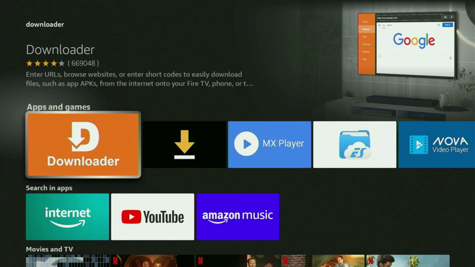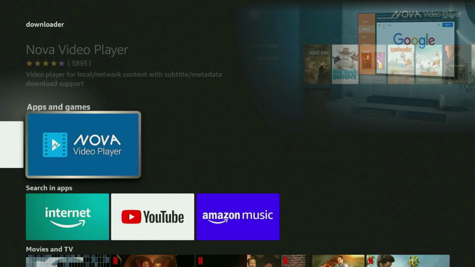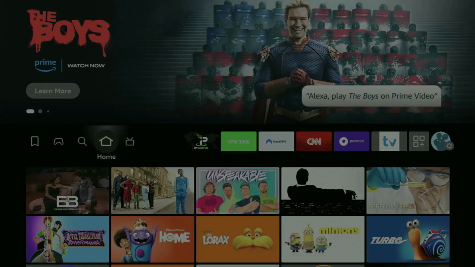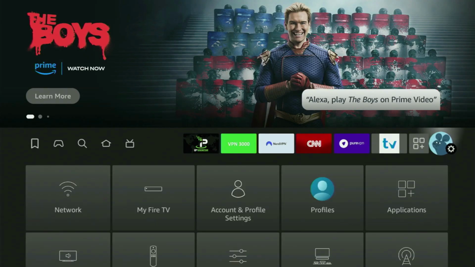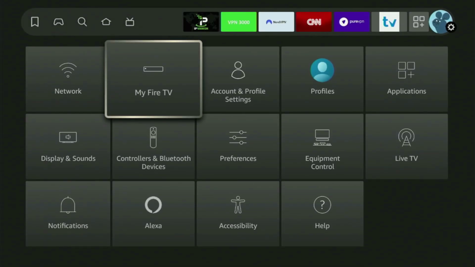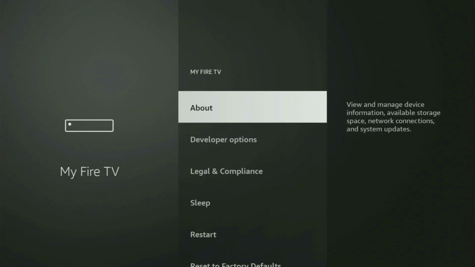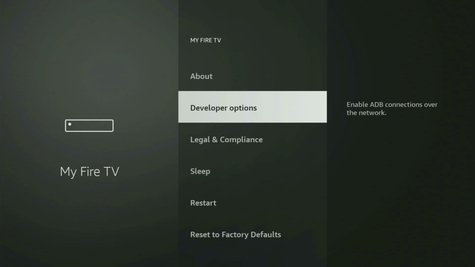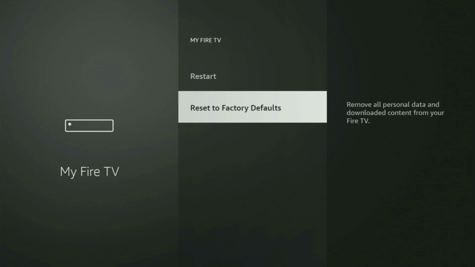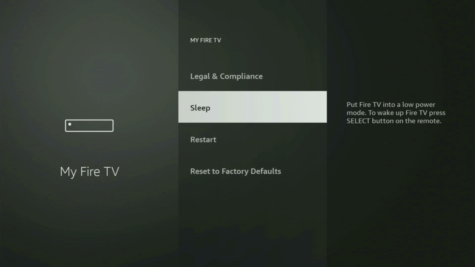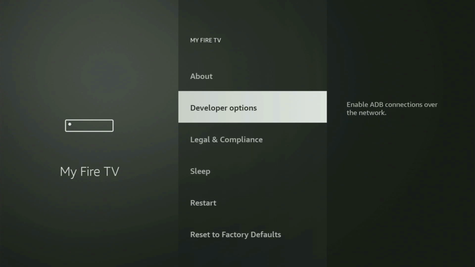So now, in order to set up the Downloader, we will have to go to the settings on your device. So firstly, click the home button on your remote, then head there and click on that little bar with a gear icon. So click on it and then you will see the My Fire TV option. You have to open it, and now in here what you need to do is turn on developer options for the Fire Sticks. But on some Fire Sticks, and especially on the new Fire TV Stick devices, the developer options might be hidden by default.